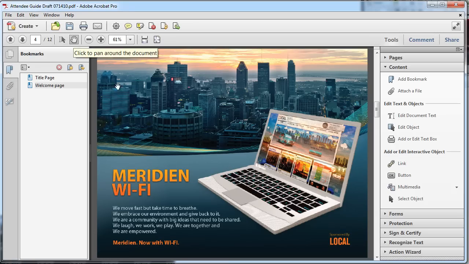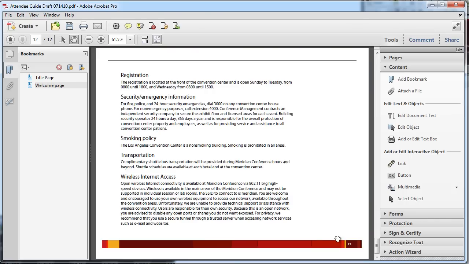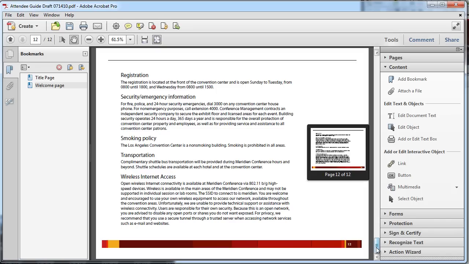If I click the hand icon here, I can view this as the end user would be viewing it. And if I click that, it will take me to that individual page. The last thing I want to show you is how to add a button.